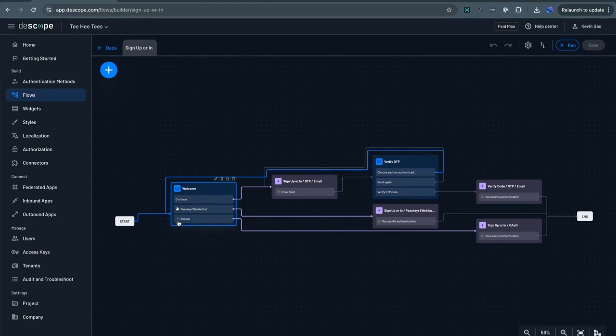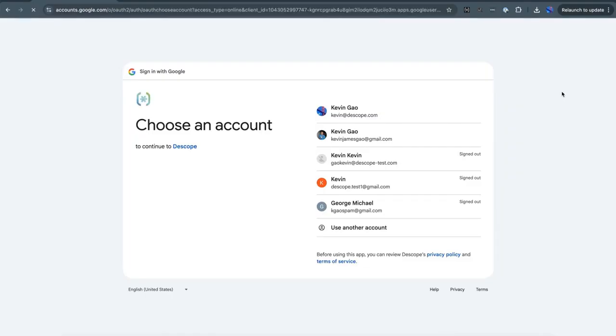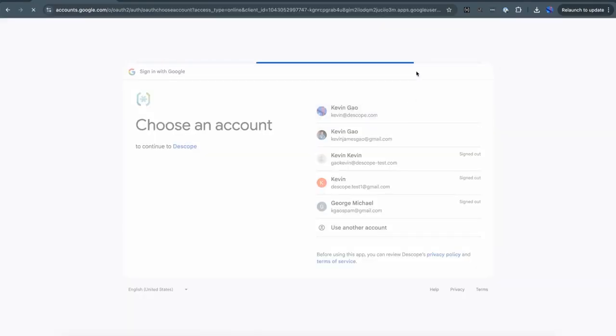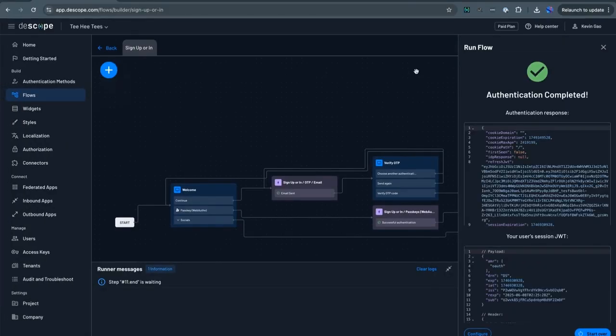Now, this is my staging flow. So this is typically where you would have your staging environment. You would test it with your end-to-end tests with something like Cypress or Playwright. And you could even run the flow in the flow runner here. Let me just do that just to test. So now let me just try signing in with Google to make sure that all process works. And it looks like we're good to go.